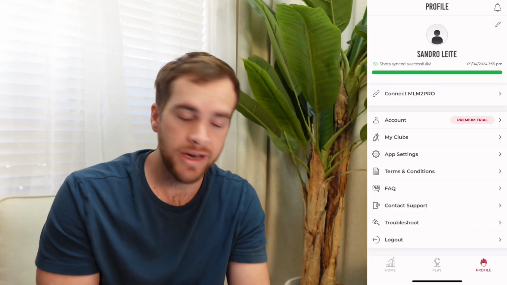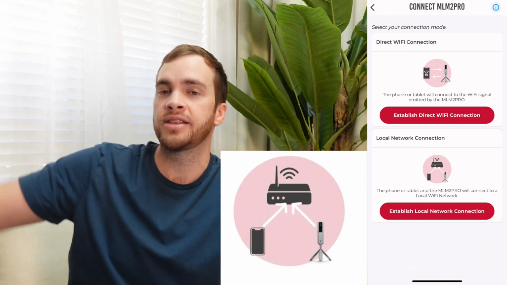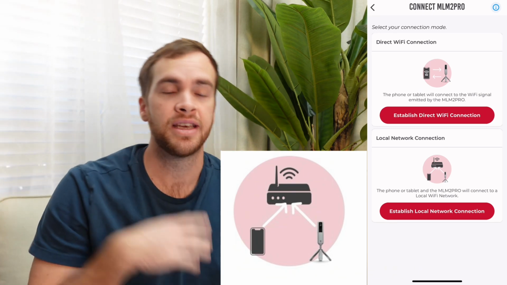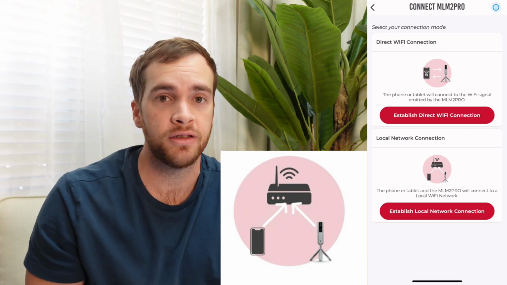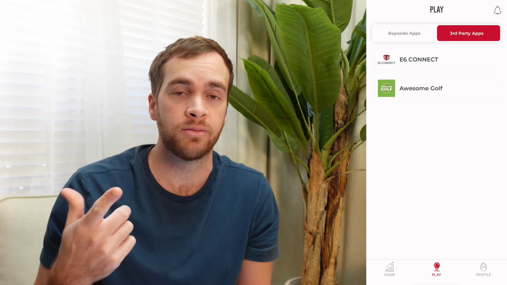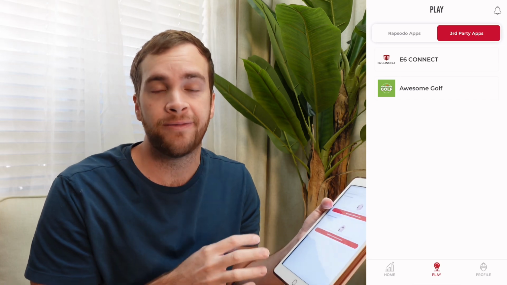With the Rapsodo app, you're going to have what's called the local area network connection. This one uses your Wi-Fi and it bounces the signal from your Rapsodo to your Wi-Fi and then back to your device. This is where people have the most issues. If you have a poor connection on your internet, you can have disconnects. And that's going to be more so the case if you use third-party apps like E6 or Awesome Golf, because those are only run through your mobile devices such as an iPad or iPhone and not PC like GSPro.